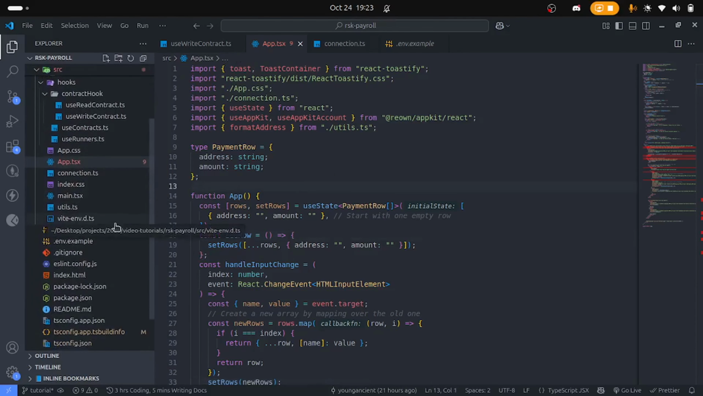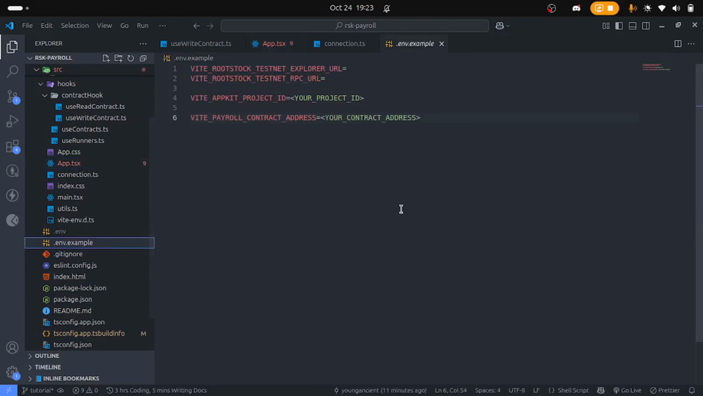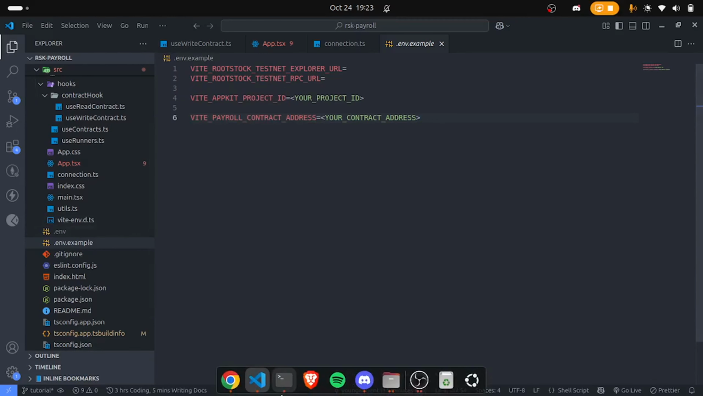Alright guys, so let me start from the env sample file. So you need to get all of this. You need your Explorer URL, the RPC URL, and the AppKit project ID. You need to get this from Reown AppKit, else you won't be able to connect your wallet. Then you need the payroll contract address. All of these are in my env. I don't want to show you, so you need to get yours.